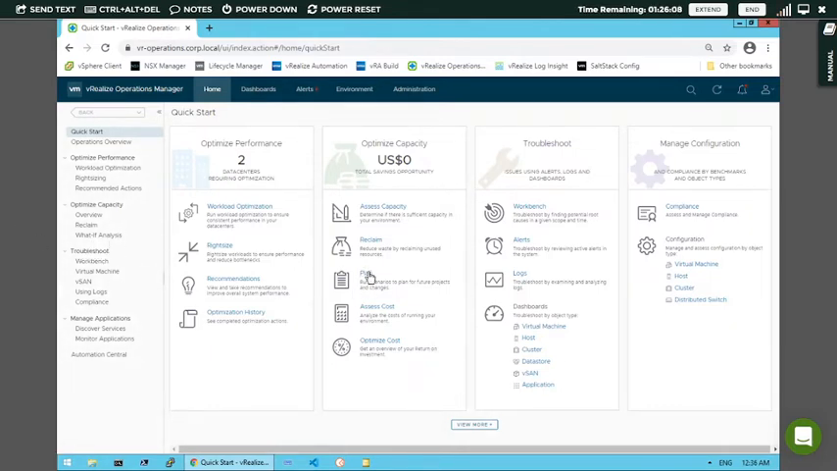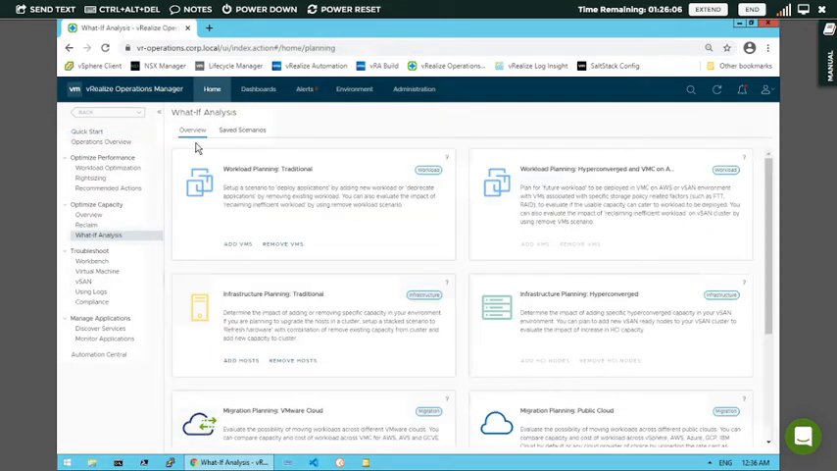So I'm clicking on plan here. You can see it will directly take you to what if analysis, and the same thing is selected. Now here we have multiple options. Have a look. First one is workload planning traditional. This is the traditional way of workload planning. Workload in the sense that you can add virtual machines and remove virtual machines using this. And on the right hand side you have workload planning hyper converged, and this is relevant to your AWS.